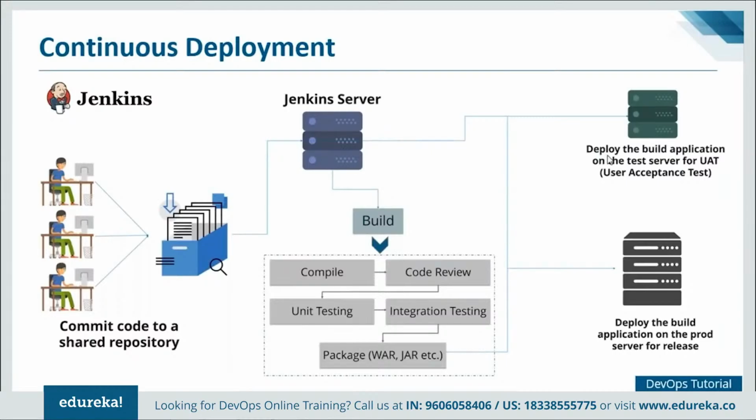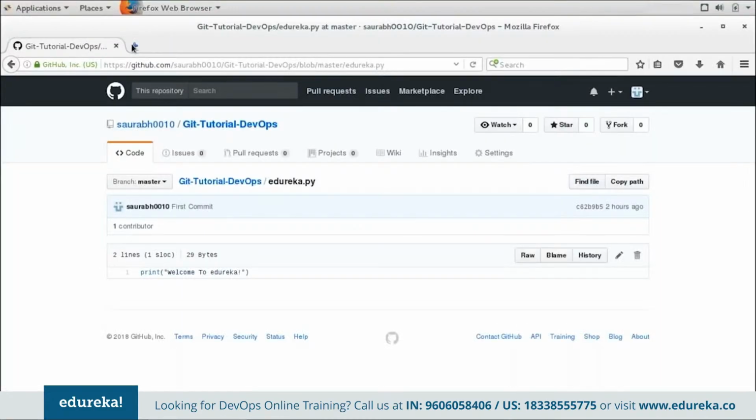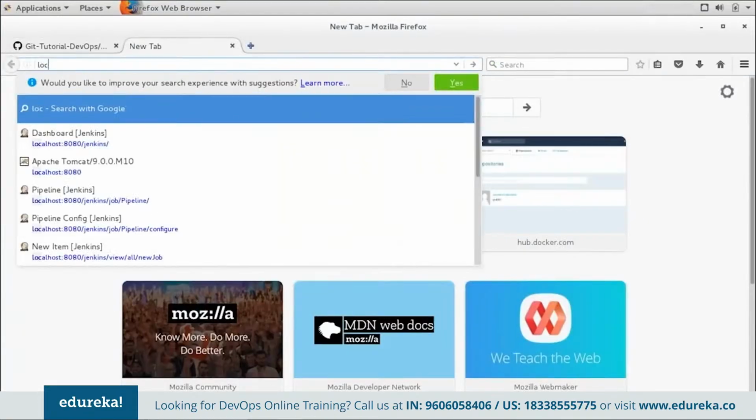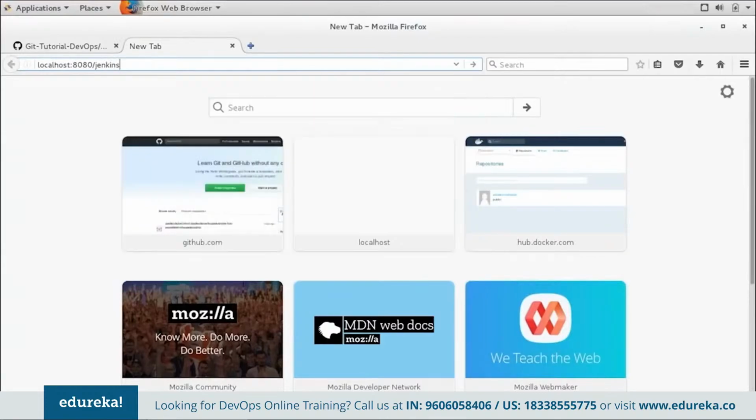So I've already installed Jenkins in my CentOS virtual machine. And if you have any problems installing Jenkins, refer to the video that I'll ping you in the chat box. And people who are watching it on YouTube can find it in the description box below. So let me quickly open my CentOS virtual machine. So guys, this is my CentOS virtual machine again. And over here, I've configured my Jenkins on localhost port 8080/Jenkins. And here we go.